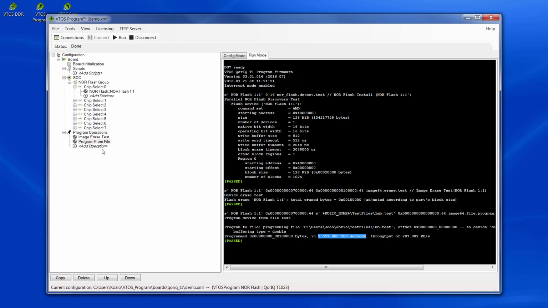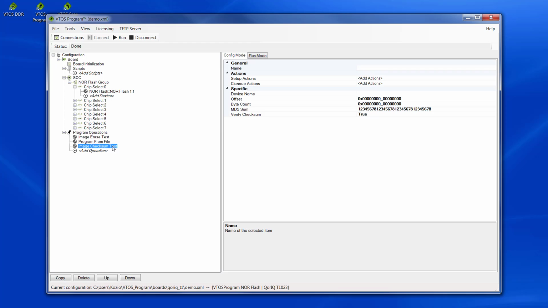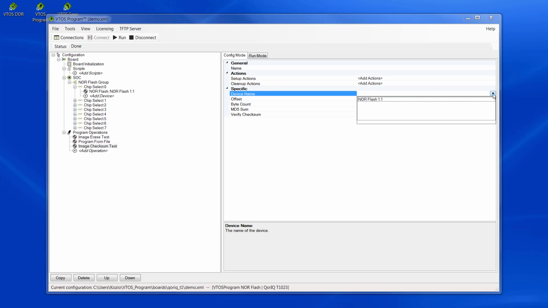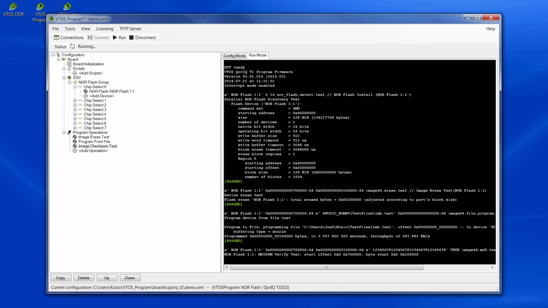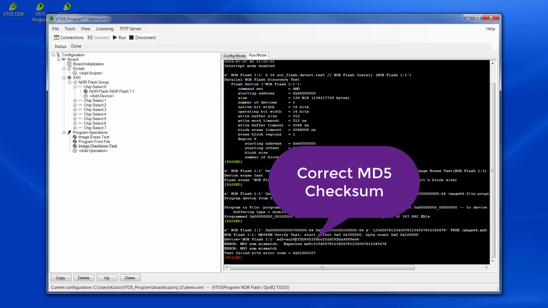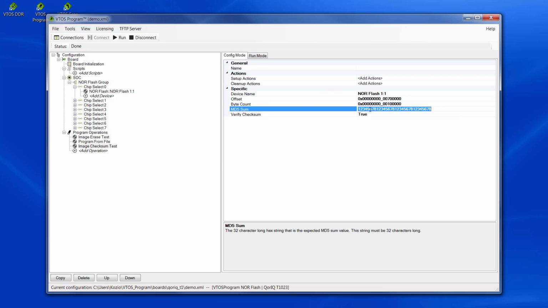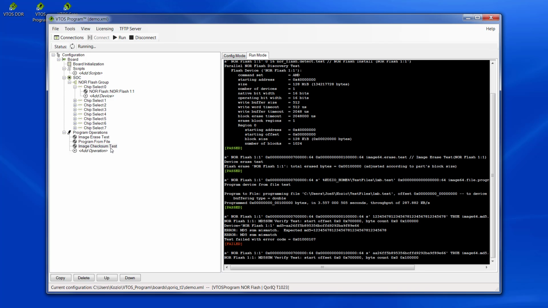I now want to verify that my operation was successful by doing an image checksum test. For the image checksum test, you specify the device you want to checksum, the offset, the 1 megabyte byte count, and since I don't know the MD5 sum, I'm just going to run this test and let it fail. Once it fails, I can use the mismatch information to see what the correct checksum was and cut and paste that back into my configuration. Running it a second time, we'll get a passed indication.